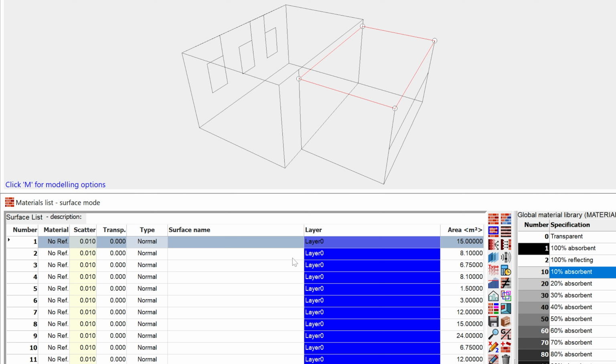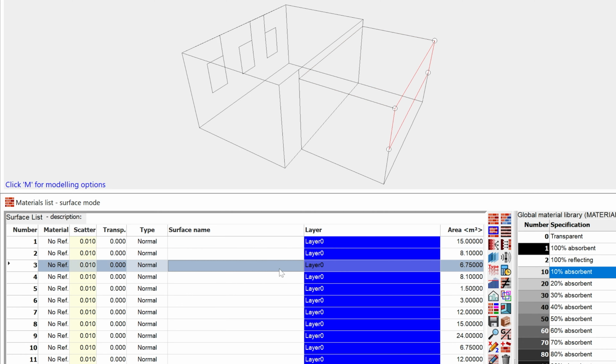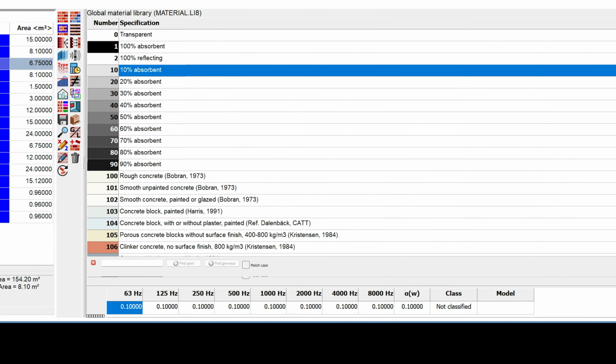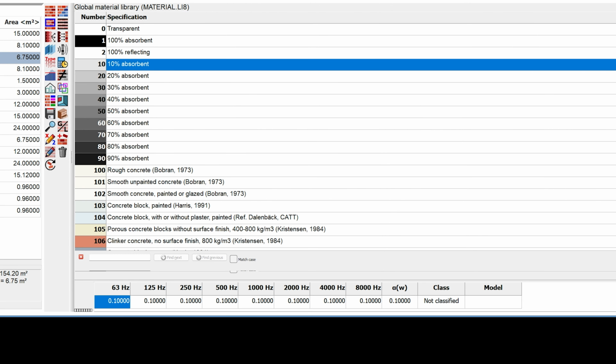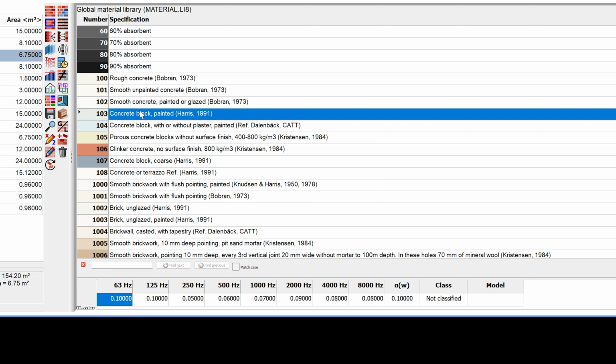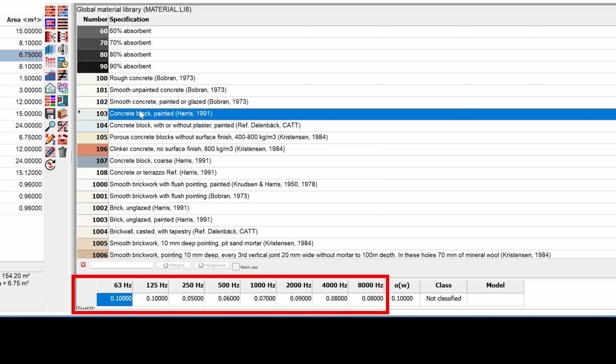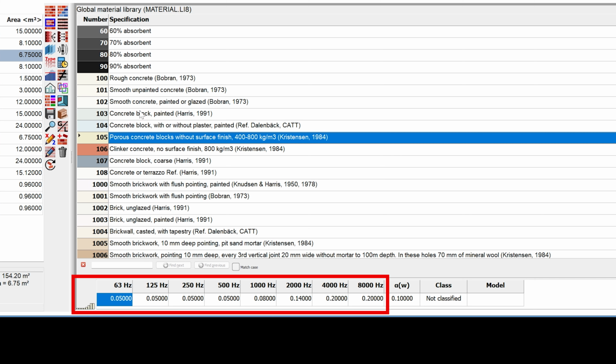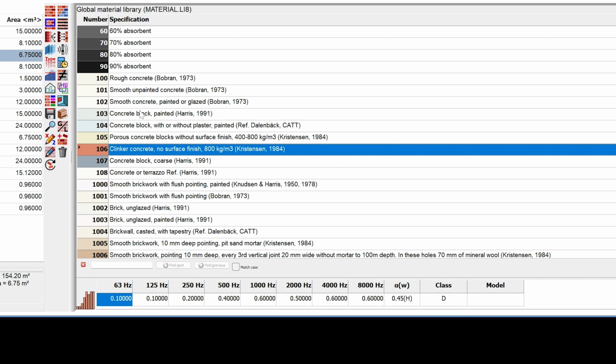When you select a surface in the list, you will see the corresponding surface highlighted in red in the 3D view. The right side shows the material library. Here, you can choose between different materials, which have different absorption coefficients. You can see the absorption coefficients at the bottom with a representative bar graph. We will look for the painted plaster surface, which is what we are going to use for most of the surfaces in the room. You can search for materials with this search box.